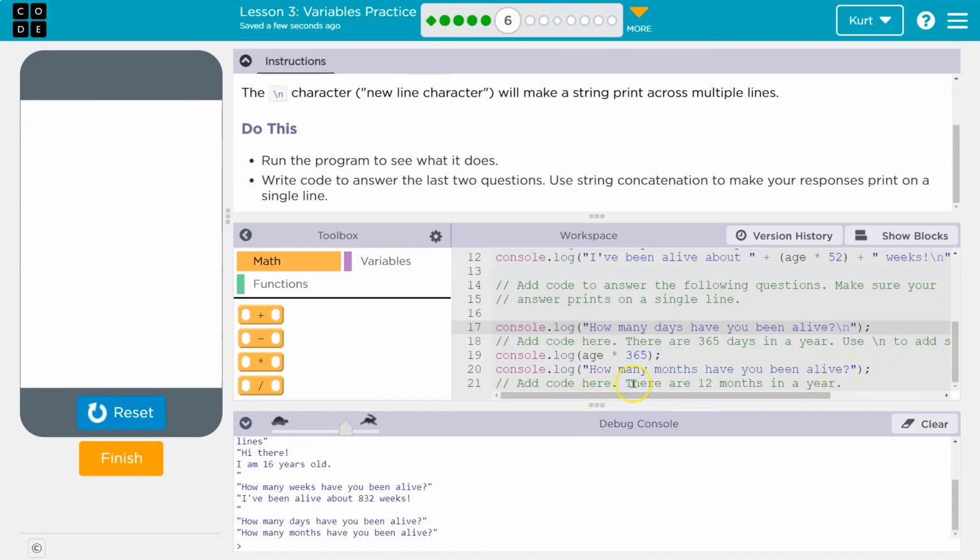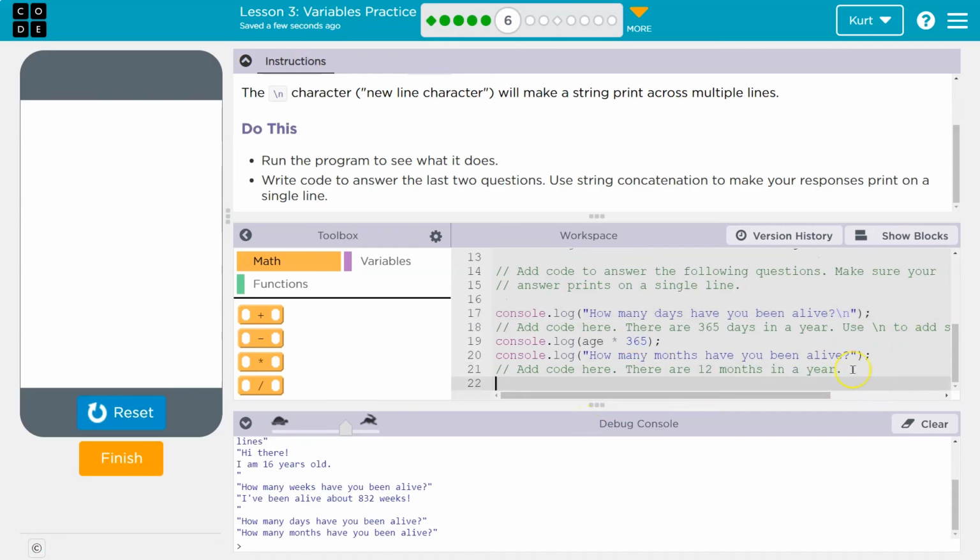Okay. Add code here. There are 12 months in a year. So how many months? So console log, and I'm going to write the age variable, age times 12, since there's 12 months in a year, and a semicolon. Now, right now, this would all appear on the same line, okay? But I want to make sure it goes onto the new line, so I'm going to use a new line character and do backslash n. All right, let's give this a shot.